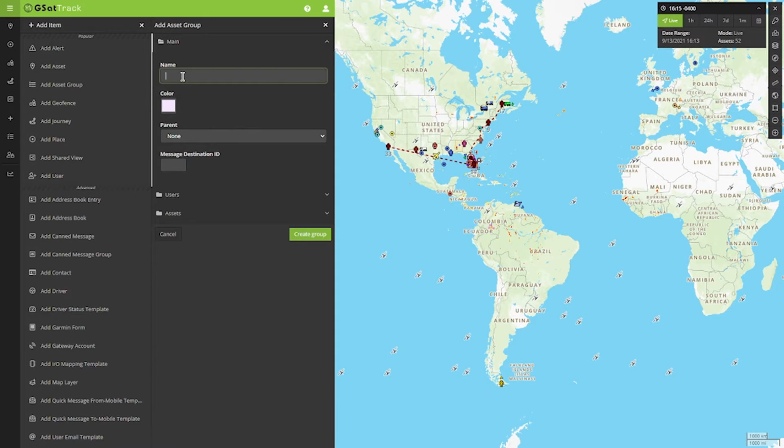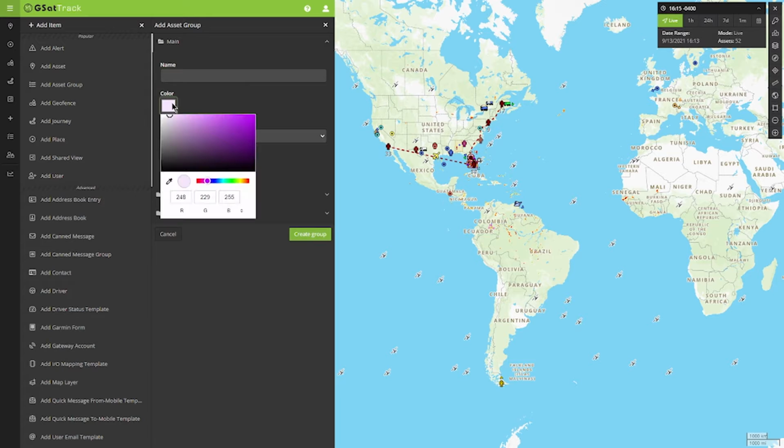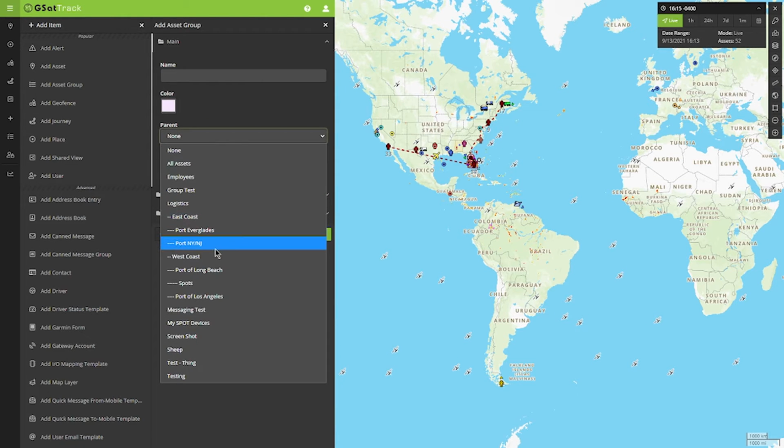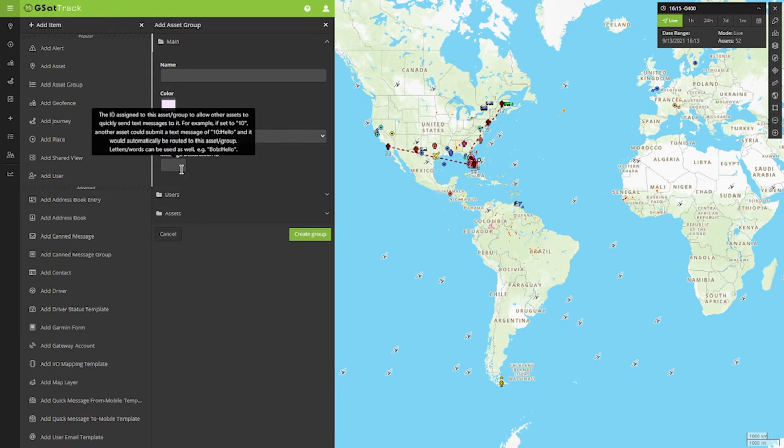We will want to give our group a name, choose the specific color that will be represented by the group, and if you want to have a group inside of a group, you would then highlight the potential group that you would want this new group to exist within. Your message destination ID is a special way of sending messages between users and assets within the group.